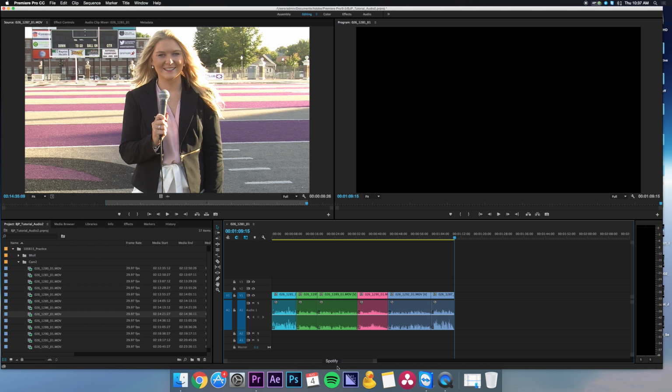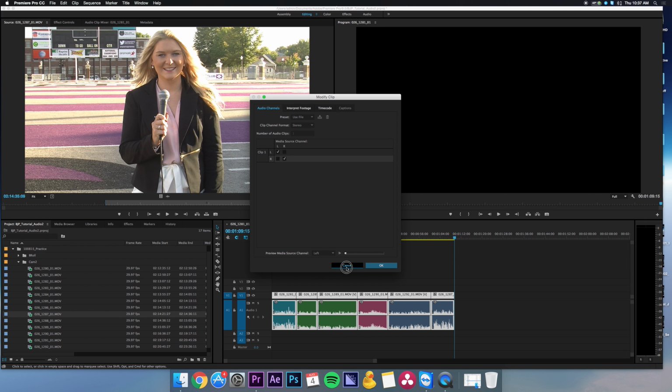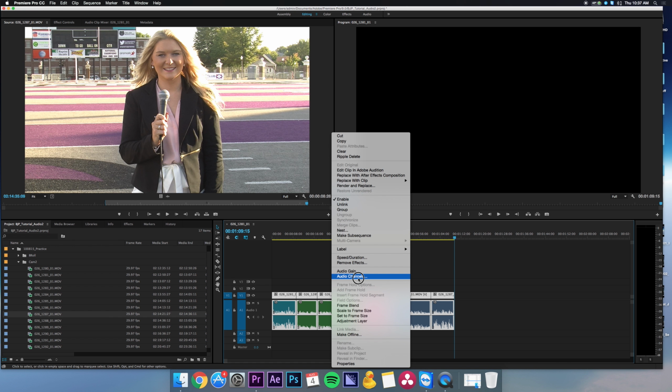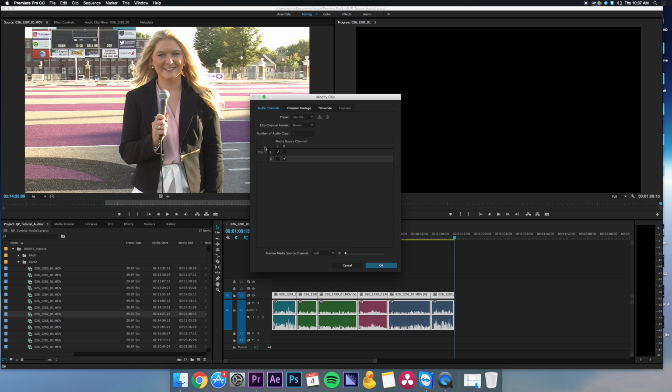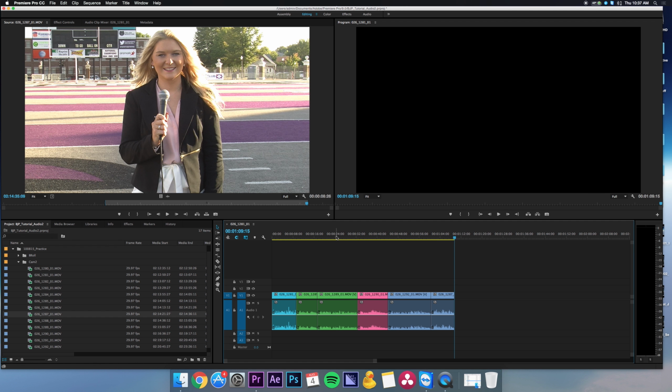As I expand it, I told you guys about the audio where the left track was just the microphone on the camera and the right track was the actual microphone that Kelsey's holding. So let's do this. We're going to select it all. We're going to hit Shift G or right click audio channels, and we're going to make it all left.